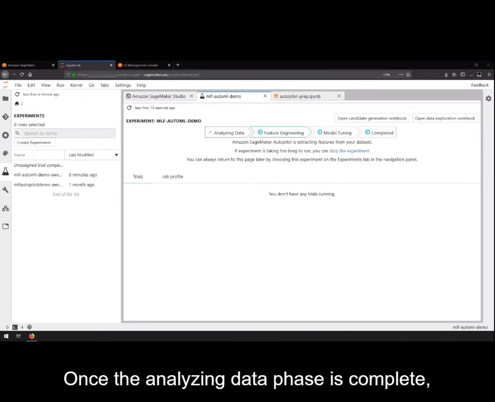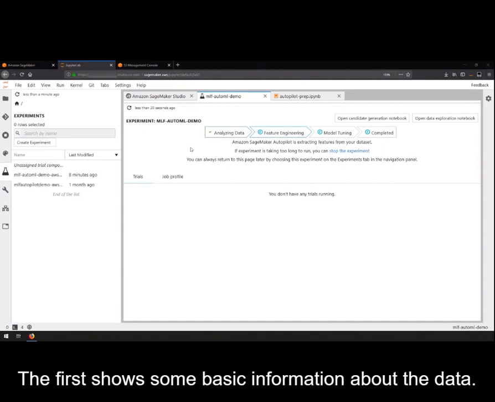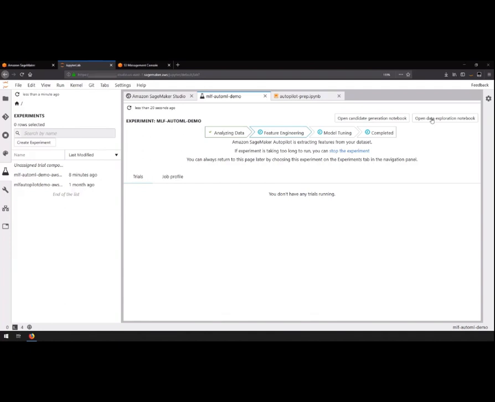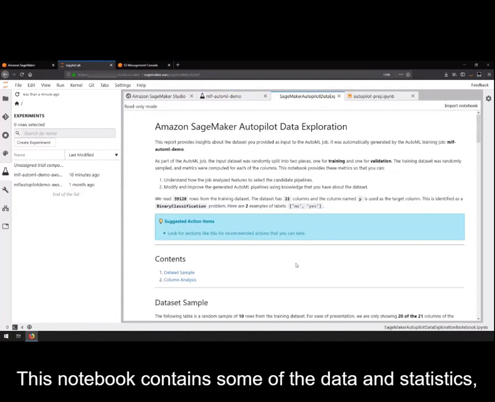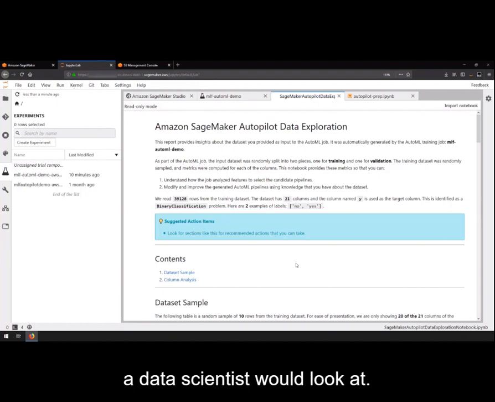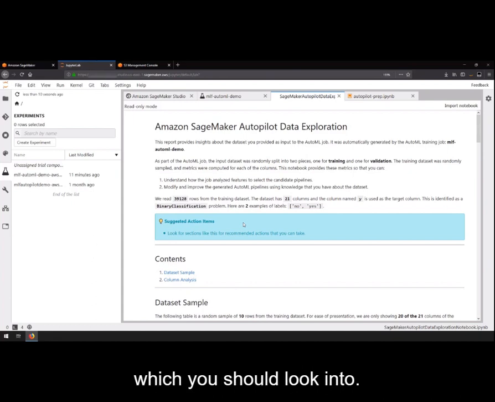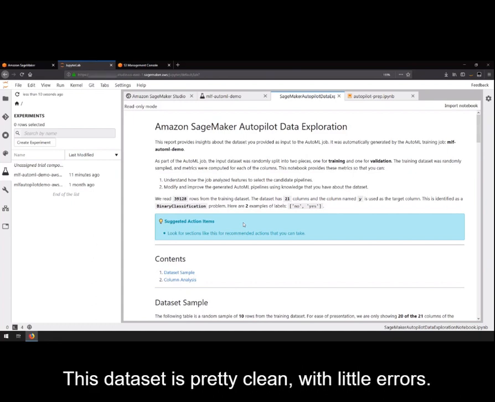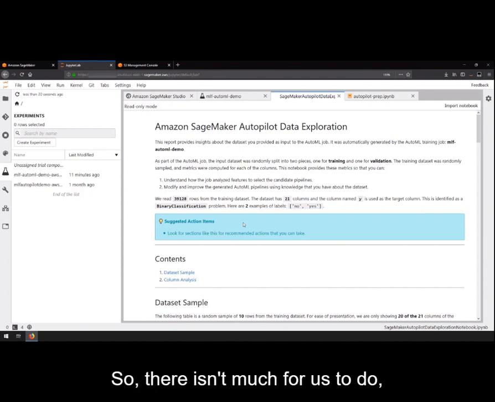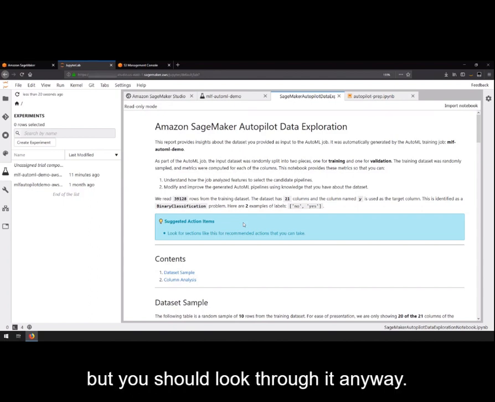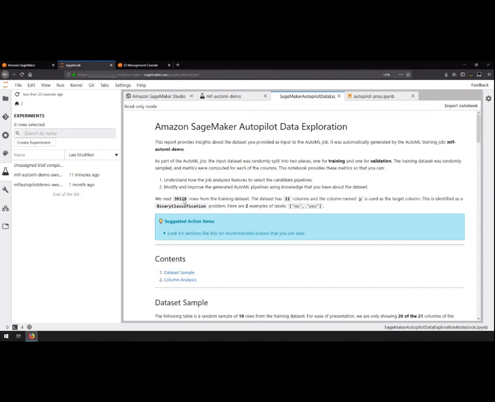Once the analyzing data phase is complete, there are a couple of notebooks generated. The first shows some basic information about the data. This notebook contains some of the data and statistics a data scientist would look at. There are some suggestions in the blue highlighted boxes which you should look into. This dataset is pretty clean with little errors, so there isn't much for us to do, but you should look through it anyway.